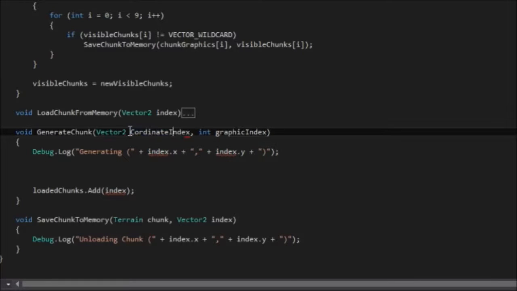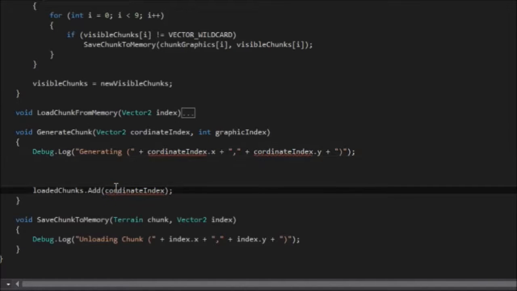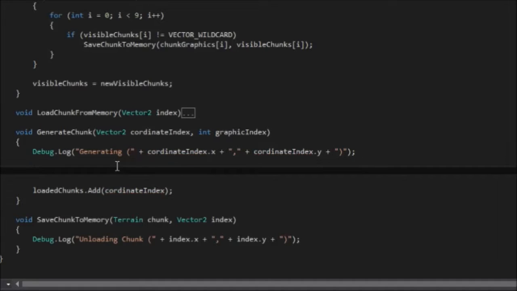Just to see the difference between those two ones. There we go, like that. And I'll just update the name in the other places I've used it. Okay, so when we've got the graphical index, we can work out which terrain we're generating. And what we want to do is just move it to the right place.